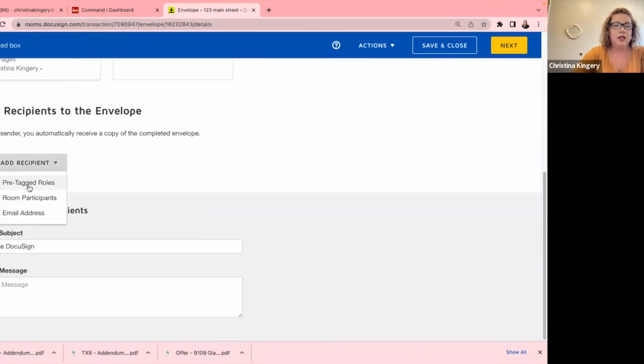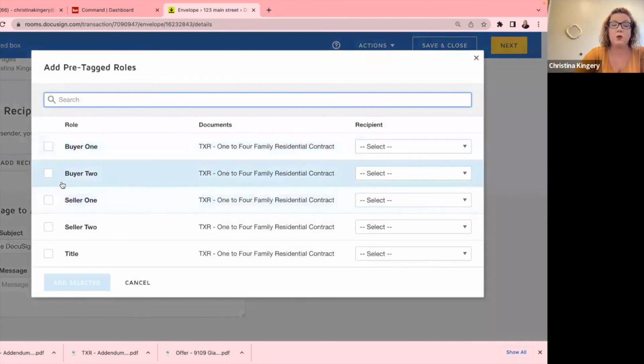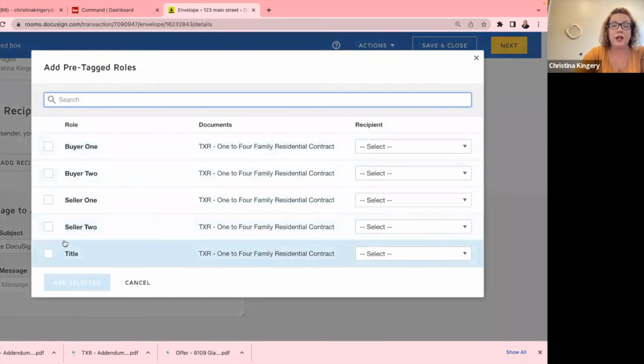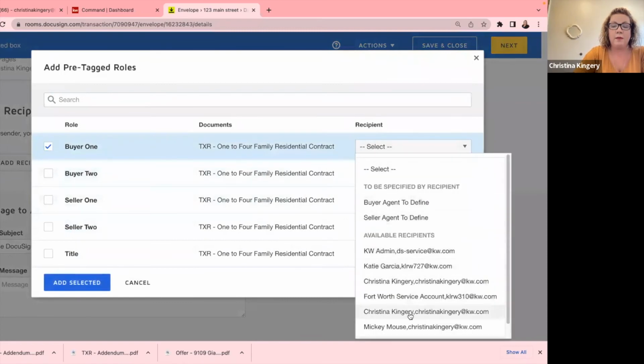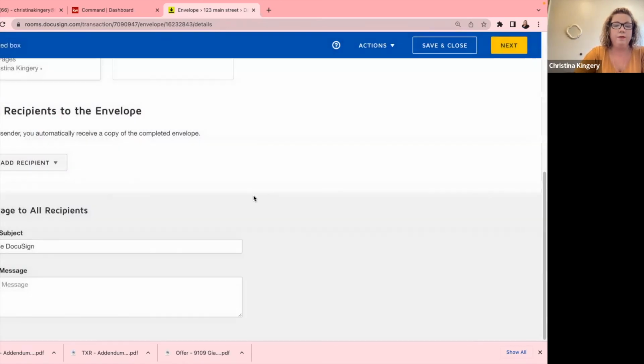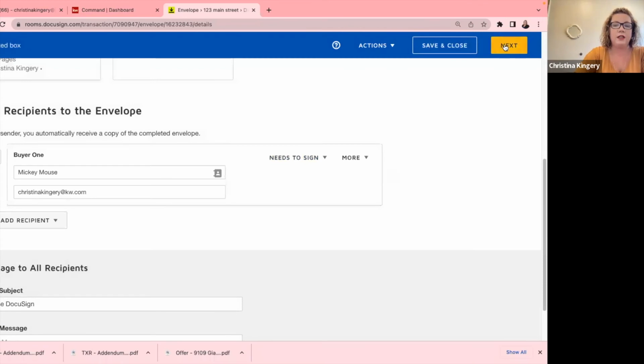So let's just test this, and always do pre-tagged roles when you're using a blue form because it knows exactly where each person needs to sign, okay? So let's just say buyer 1 is Mickey Mouse. Now I'm going to click next.